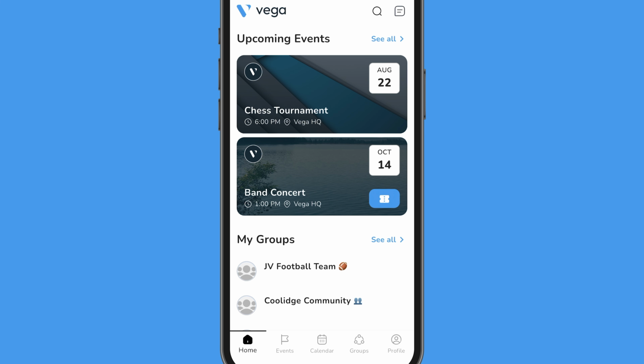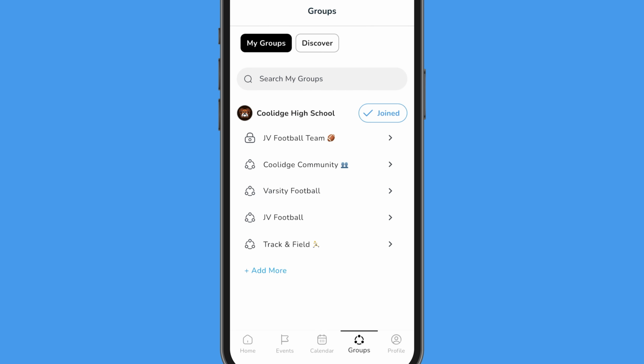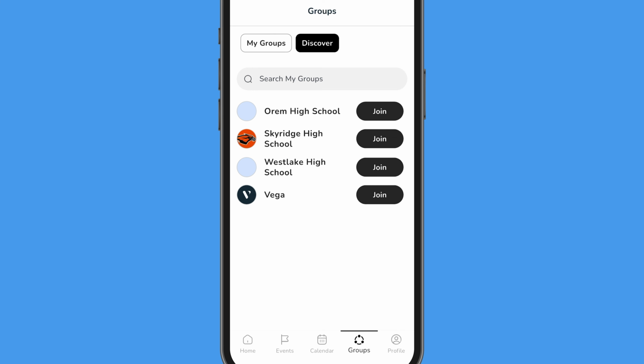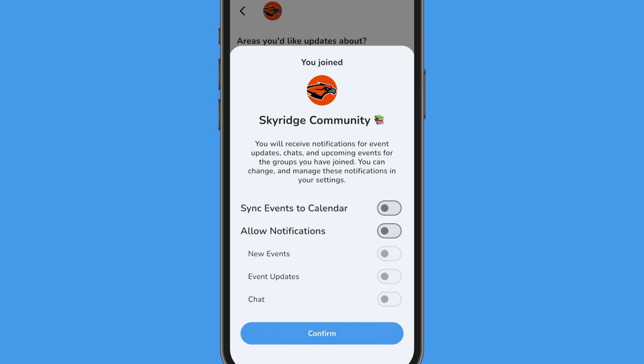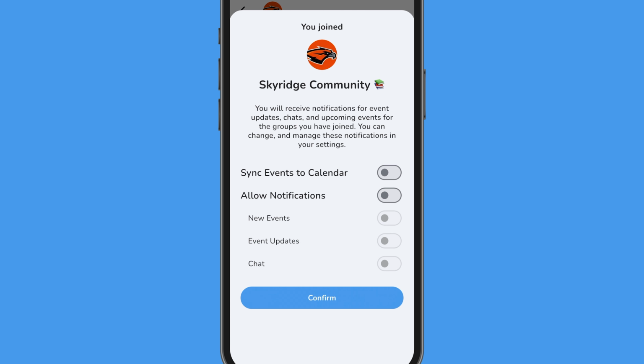First, let's talk about groups in the attendee view. By tapping on groups, you can see that I could join several different groups. If I go to the Discover tab, I can join other schools. The reason being so is that we understand that parents have students at several different schools and not just one. After I tap on the group to join, I could join some of the recommended groups. We'll join the community. I could also sync to my calendar that's on my phone, and I can also opt into different types of notifications for this group.